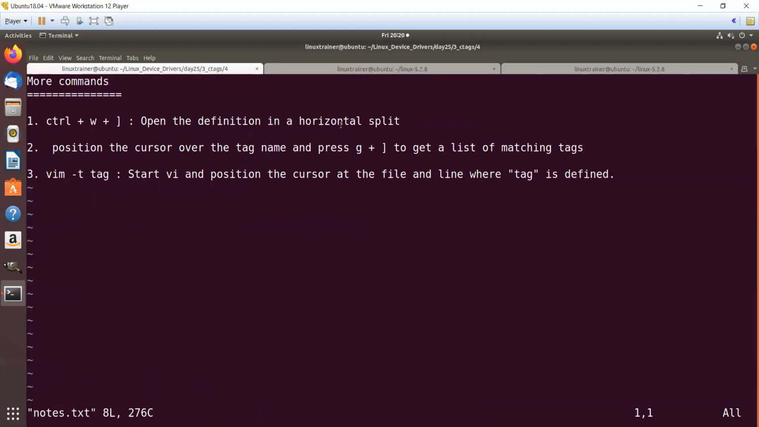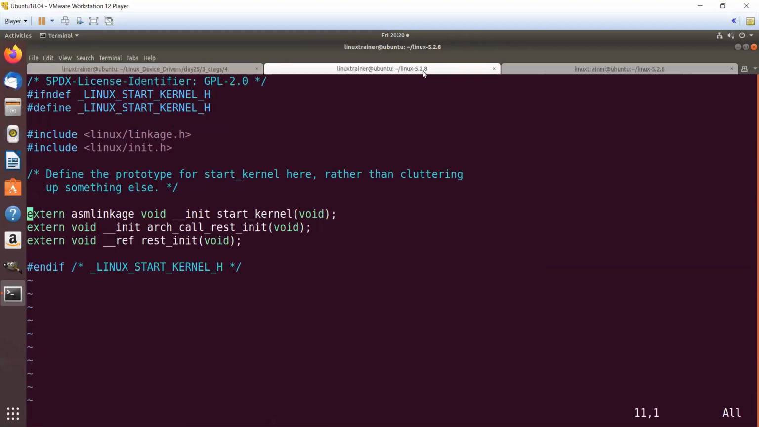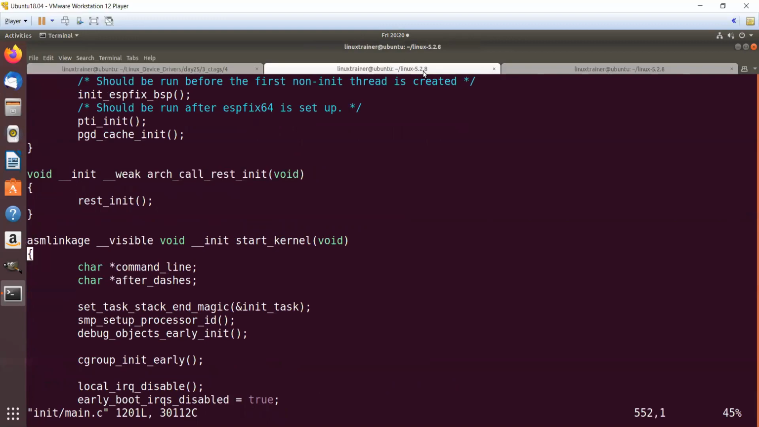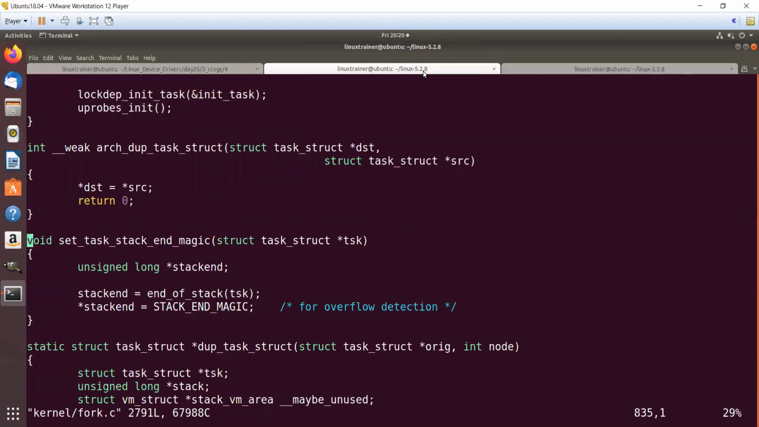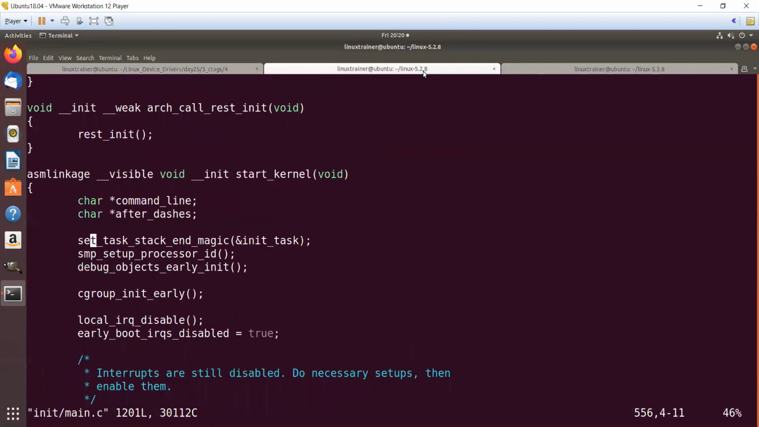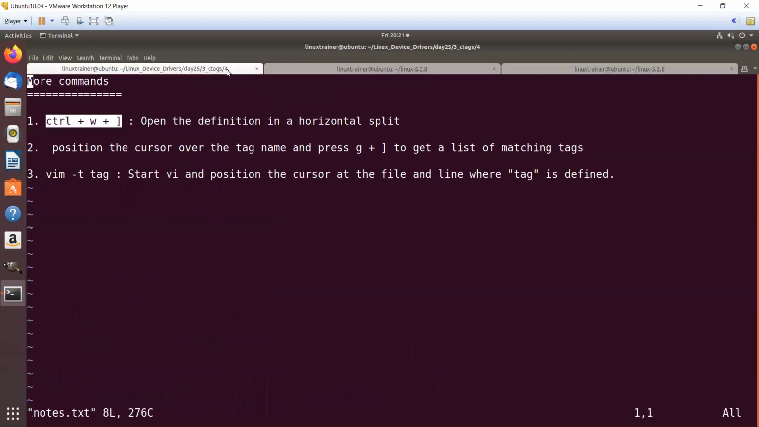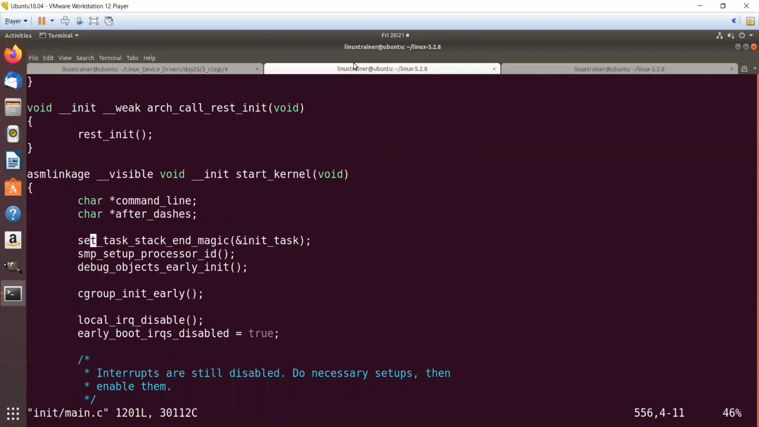So there are other commands. If I say Ctrl+W and closing square bracket, it will open the definition in a horizontal split. Suppose I am here, I say :tn, I go there. Now I want to find out the definition of this. I can say Ctrl+], it opens the file. But if I want to open a separate horizontal frame, just a second.